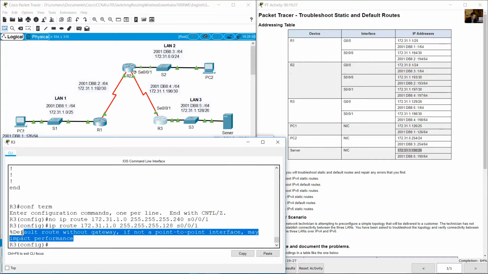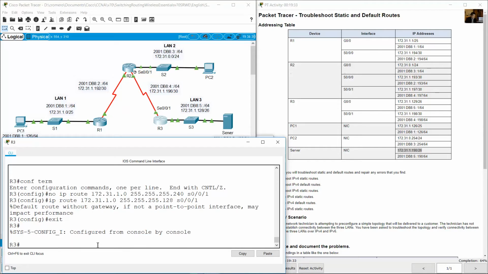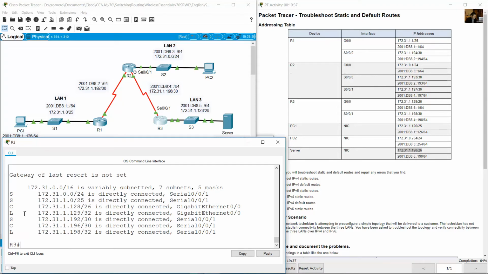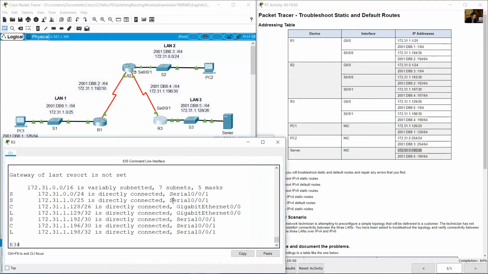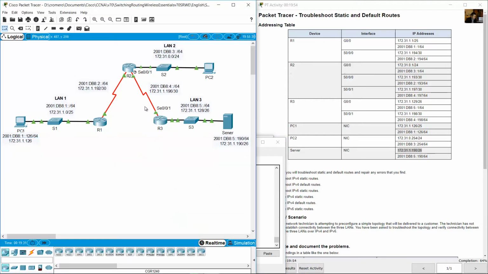Okay, and don't worry about this message. Exit, show IP route to verify. Okay, and this is the destination 172.31.10.25, using serial interface serial 001, the local interface serial 001 on R3. Very good.